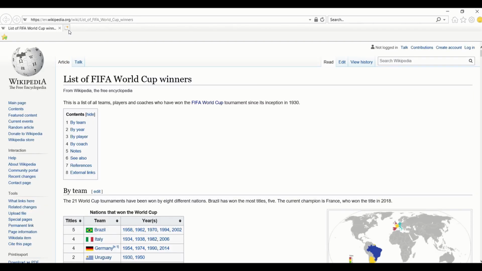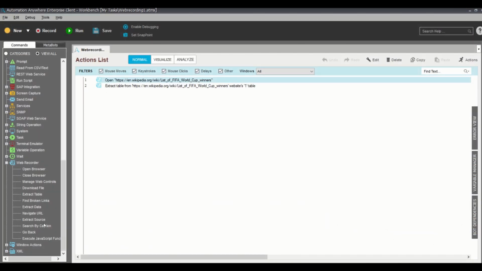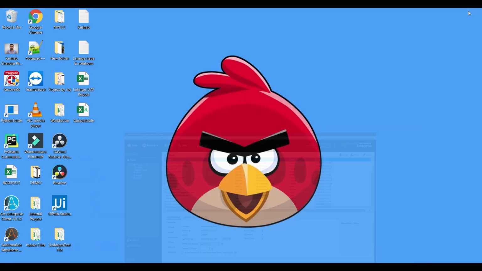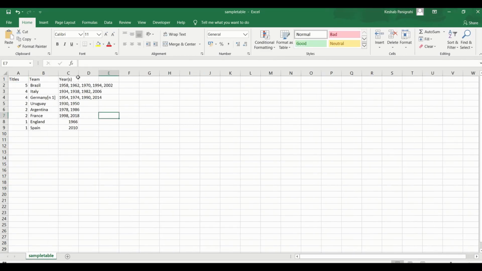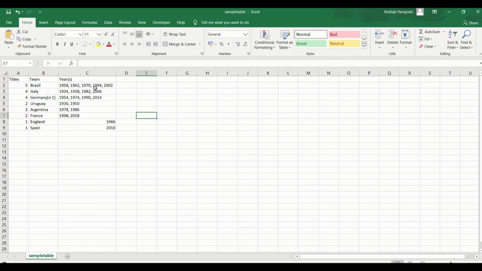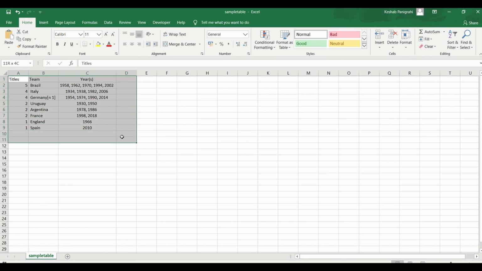See, it will wait for some time. It has extracted. It is not getting closed because I haven't given the command over here, because I want to show you. Now we'll see the file, how it has been generated. This is my file, sample table. As we have generated, it is in CSV format. Now you can see the extraction has been correctly done. This is how we have extracted this data.